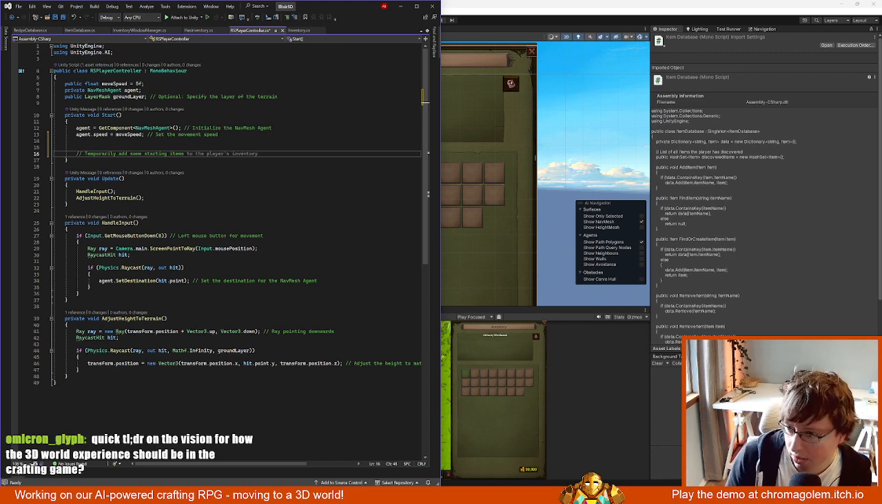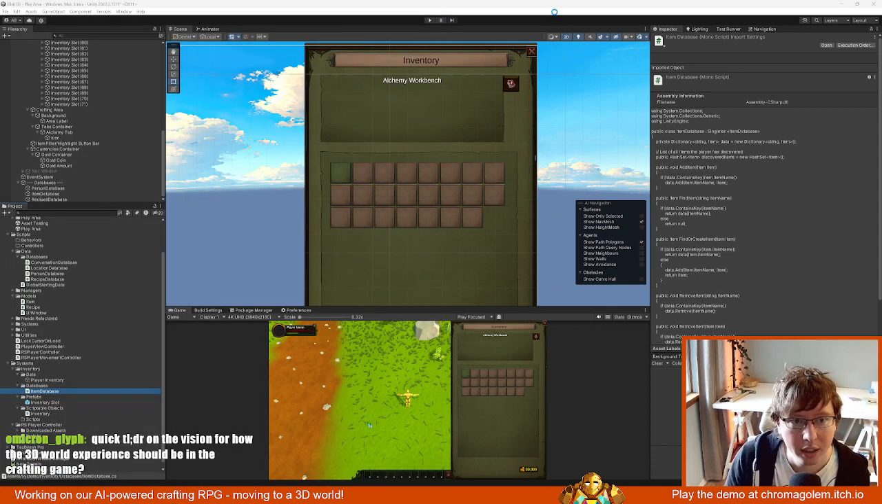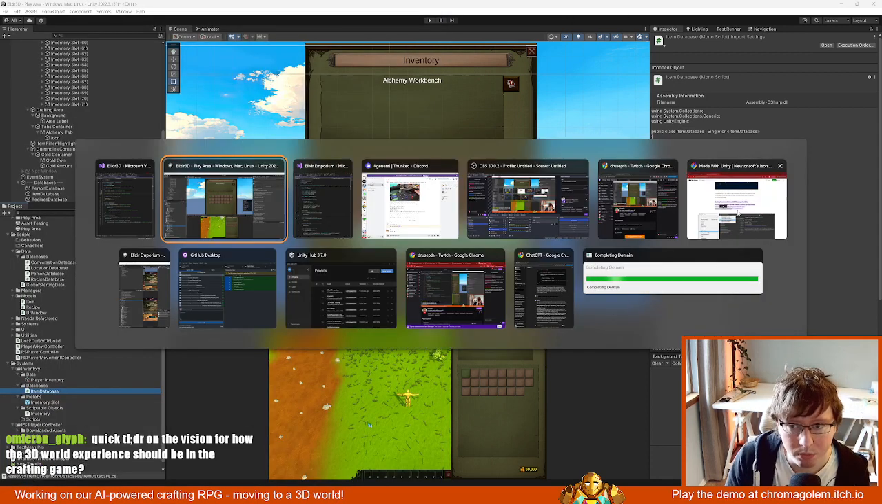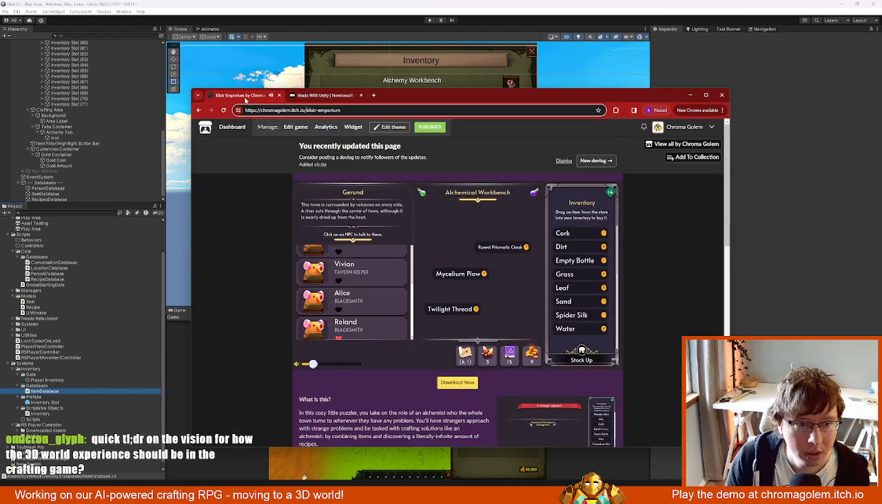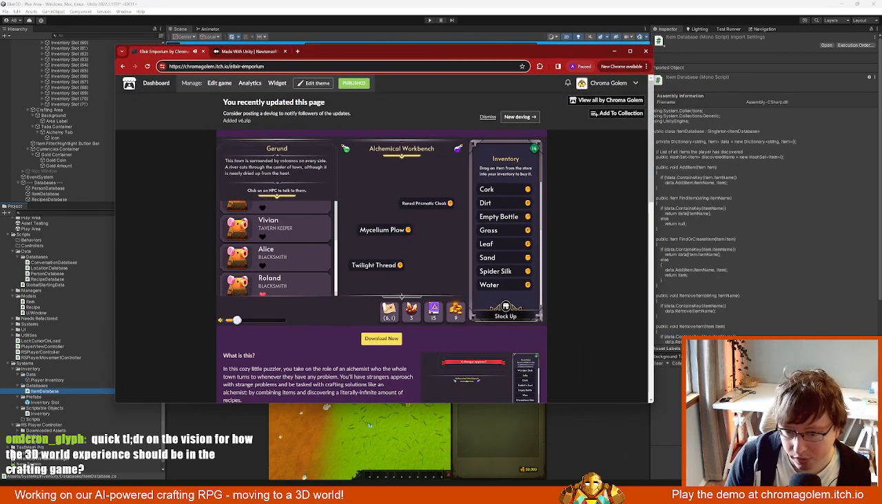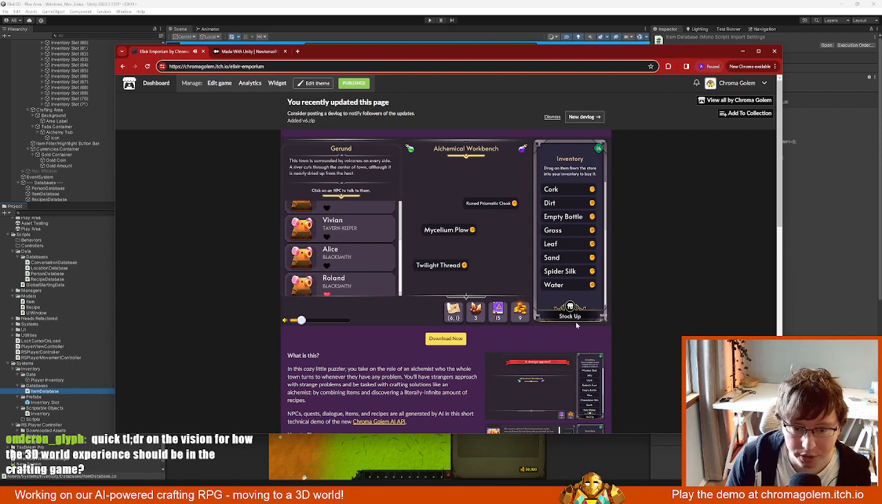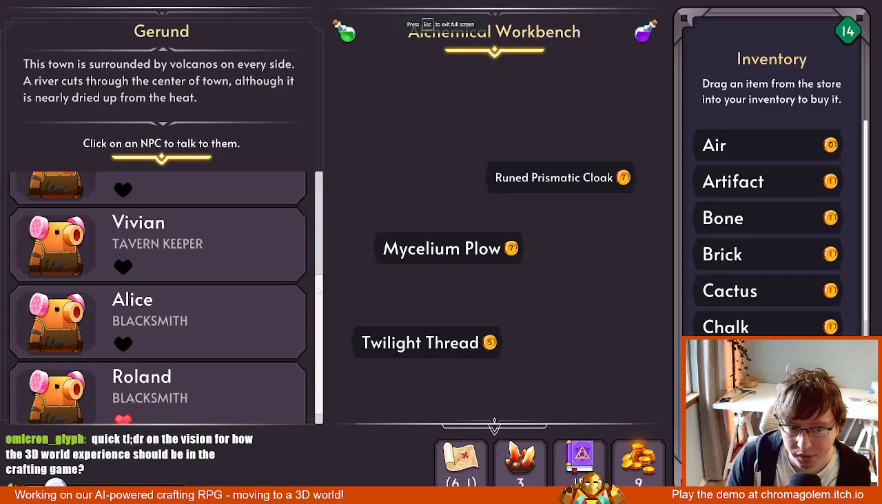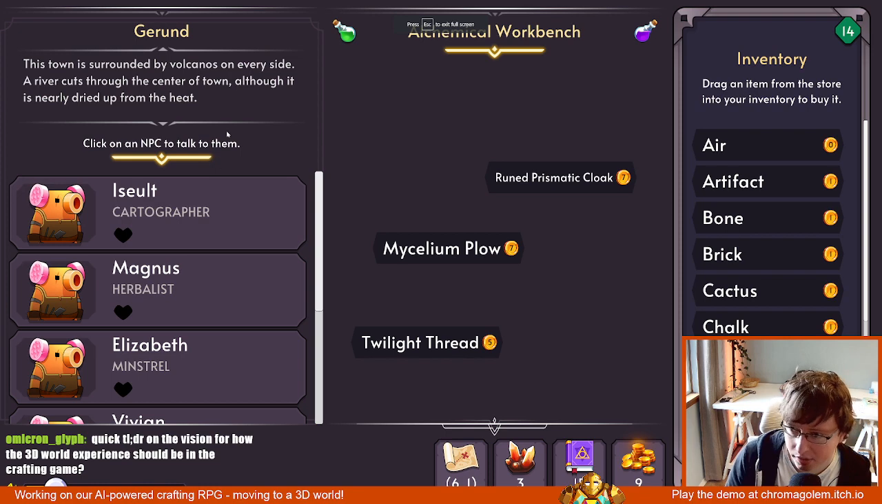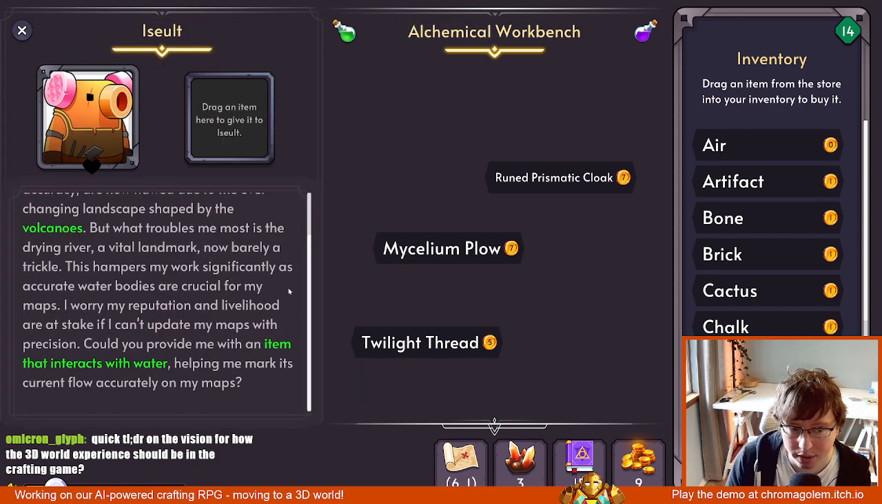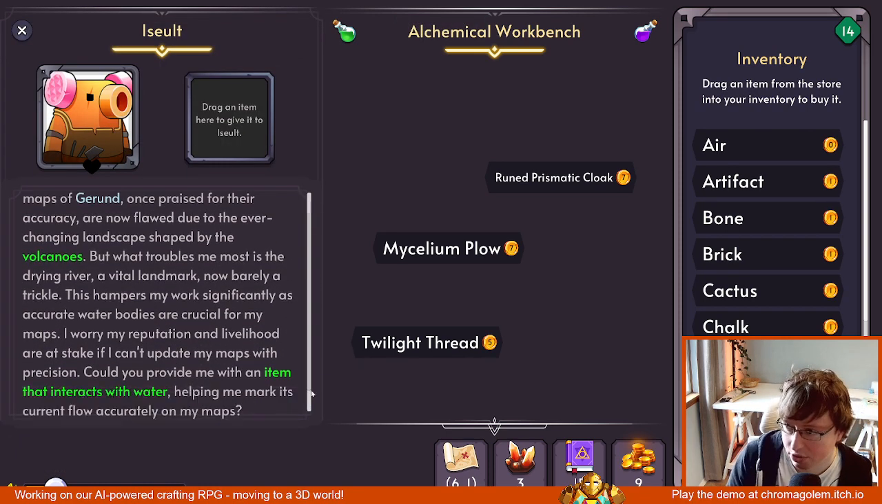Quick TLDR on the vision for how the 3D world experience should be in the crafting game. Yes. Let me write this comment and let me pull up the previous version of the game, the 2D version, where you basically have some static NPCs in a randomized location. Each one has their own problems and quests that they generate.